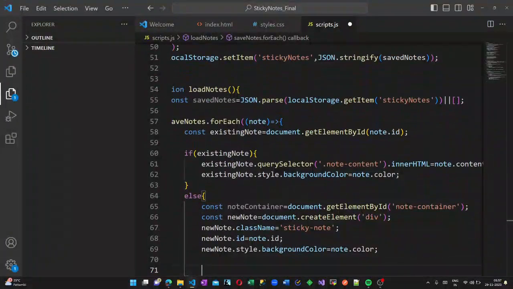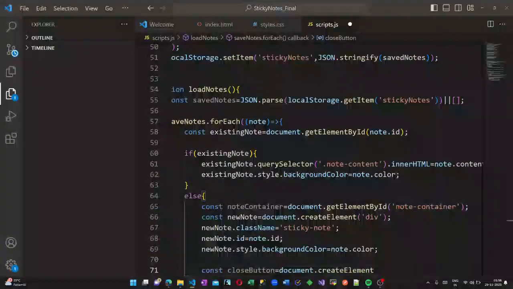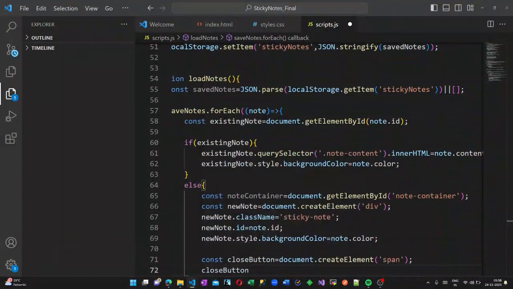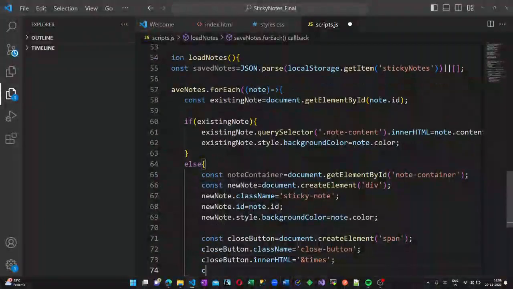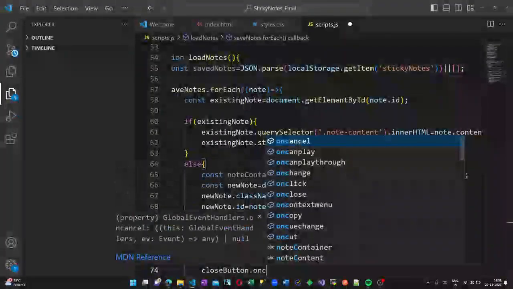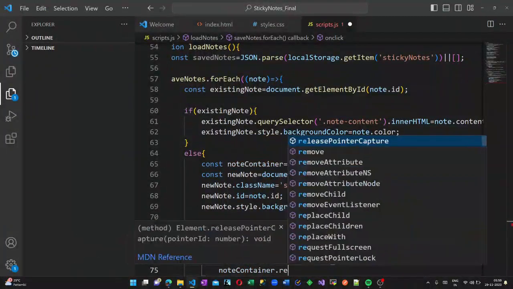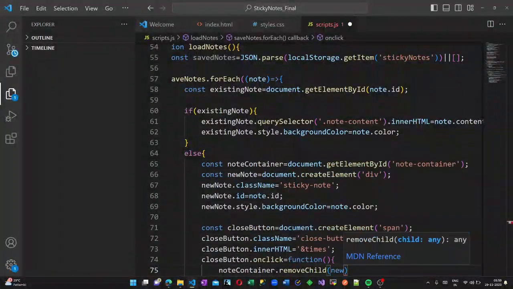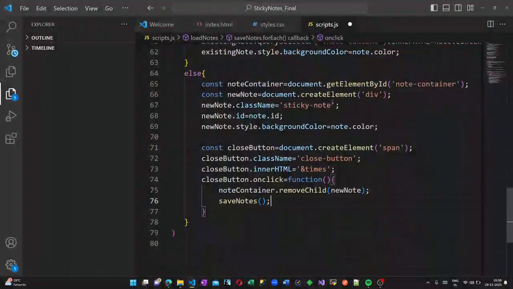And once the user clicks on the close button, the current existing sticky note should close and it should be saved. So that code also we are going to write here. Close button.innerHTML is the multiplication symbol. So once you click on it, node container.removeChild of the new node, the one which is created now, and it is saved, and we are calling the save nodes here as well.